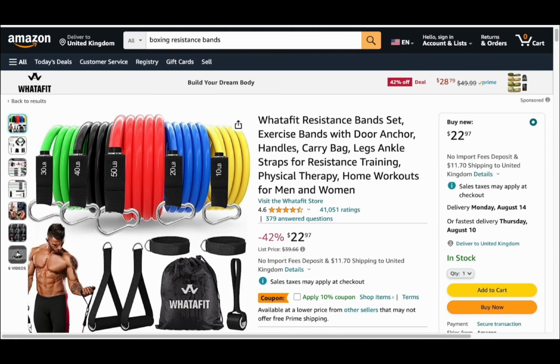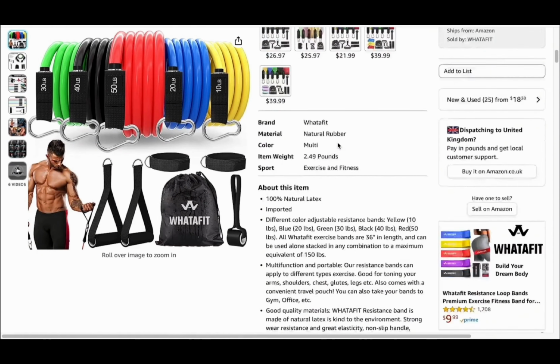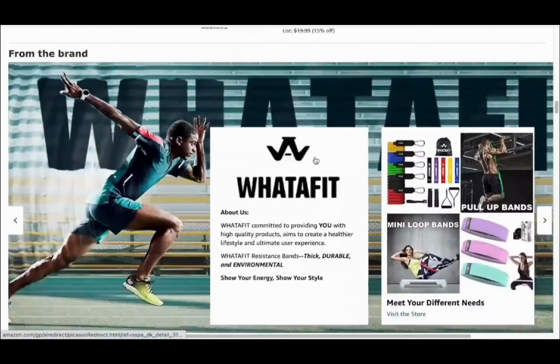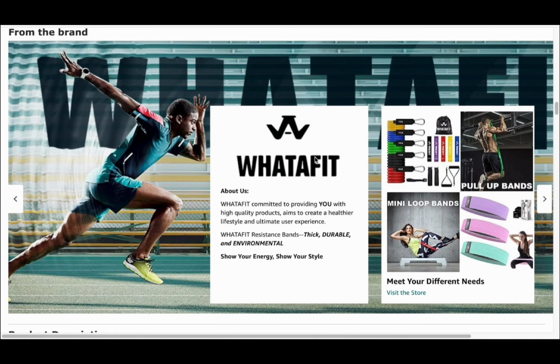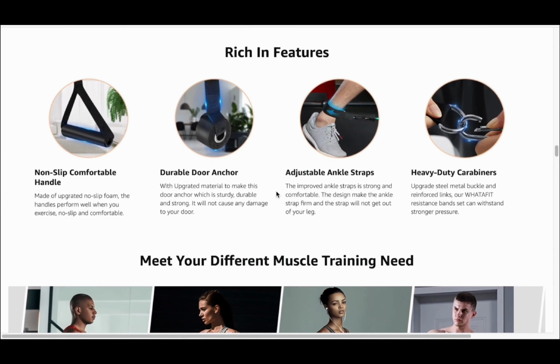And then next we have a similar product. This is not a boxing resistance band. This is a normal resistance band. They have over 41,000 reviews. So you can take inspiration from here as well. So, they don't have a very long product description, but I'm sure if you go below, they're going to have a lot more detail. So, as you can see here, they're talking about their company. They have a lot of images and a lot of cool features.